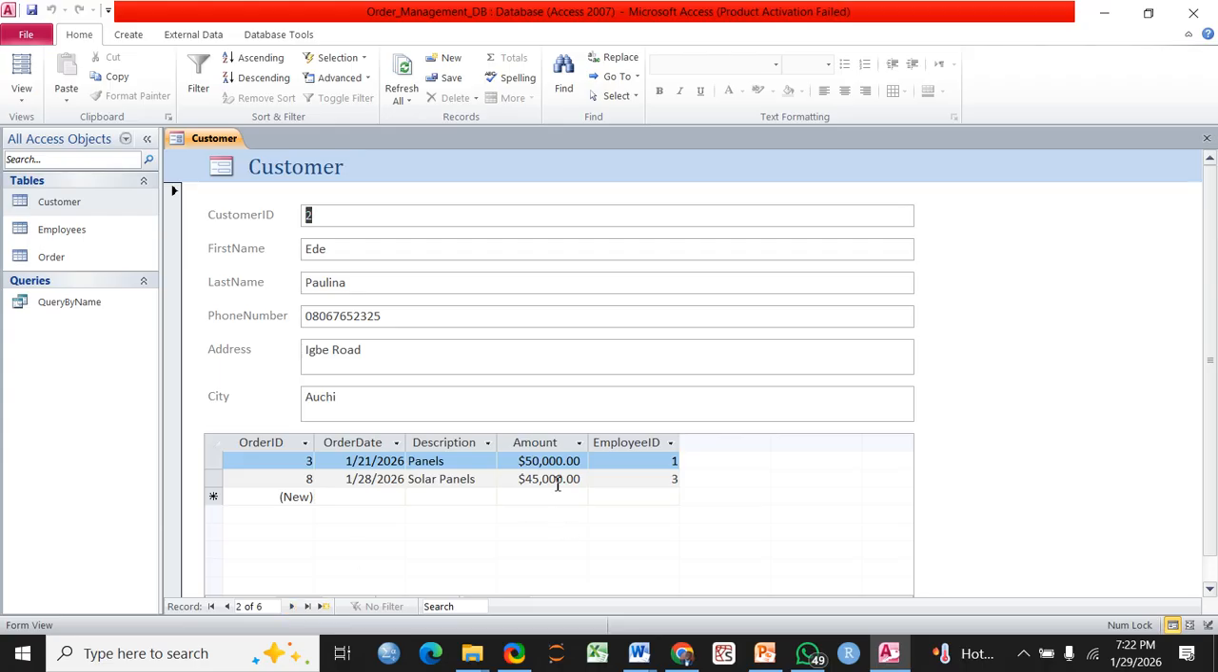She has 2 orders. Yusuf Aisha had 1 order. Ifeanyi Anyora has 2 orders. Then Okechukwu has 1 order. Esho Sandra has 1 order also. Then that's the end of the records in this customer table.